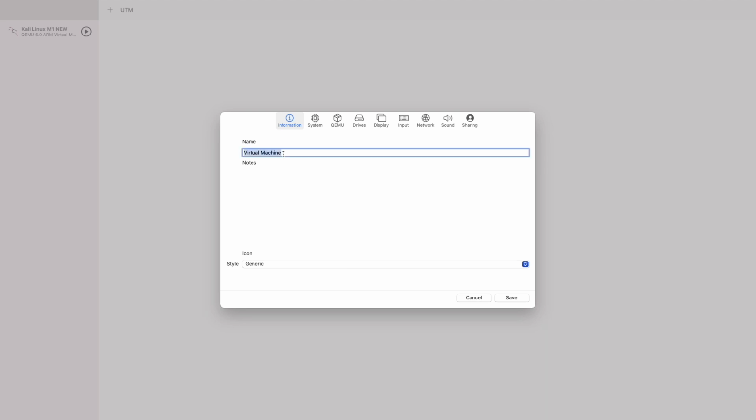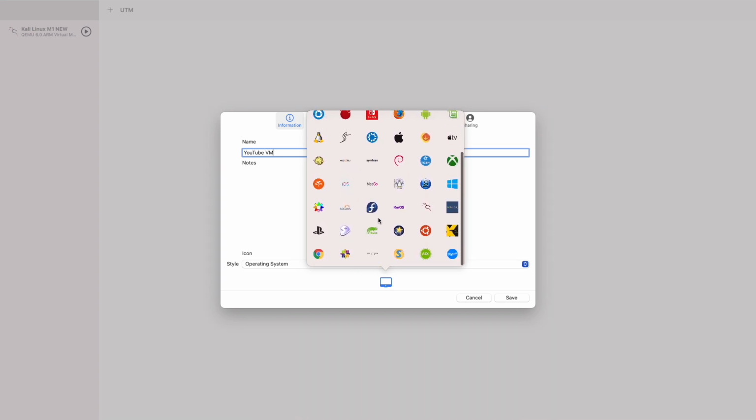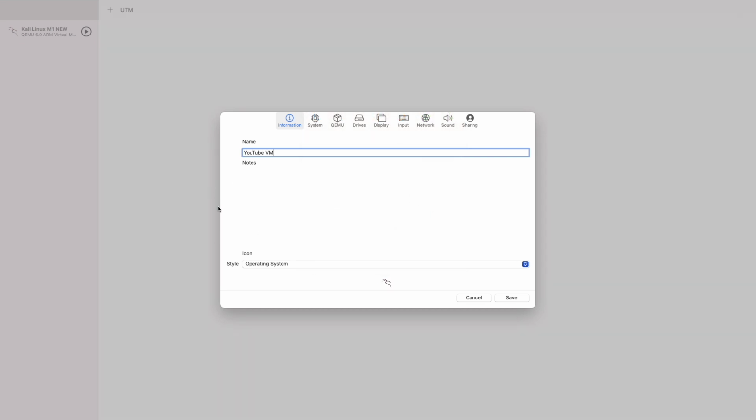So first we can name our virtual machine, and I will just call it YouTube VM for YouTube virtual machine. Then as style I take operating system, and you can choose any icon you want. Let's see if they have a YouTube icon, and if not, I'm just using the Kali Linux symbol right here again. So YouTube VM, so just choose your name, choose an icon if you like.